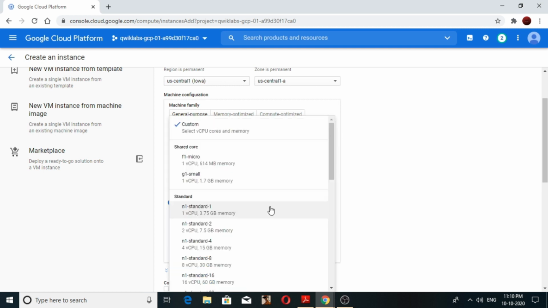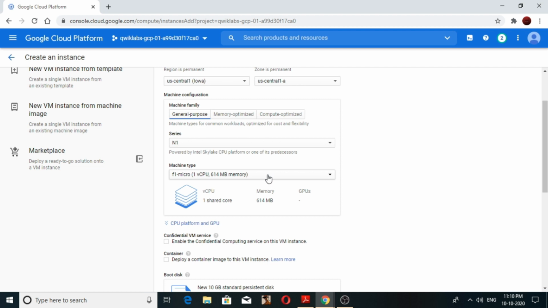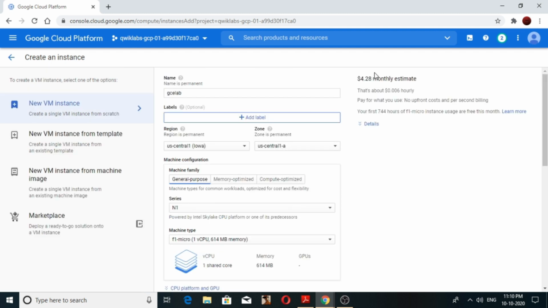So this is a shared core which shares the memory and also the CPU. We have F1 micro and G1 small, and each has its own difference when we look at the cost. Now, as you can see, it's about $4.28. From $24.86 it went to $4.28. So that is the difference it can make. And if we go for N2, we'll have a different cost.